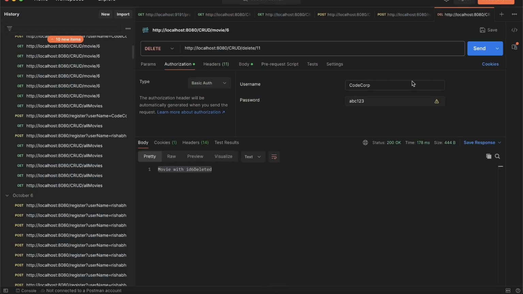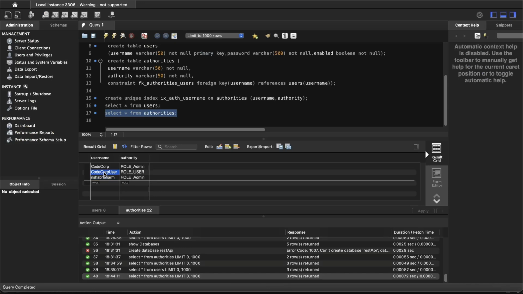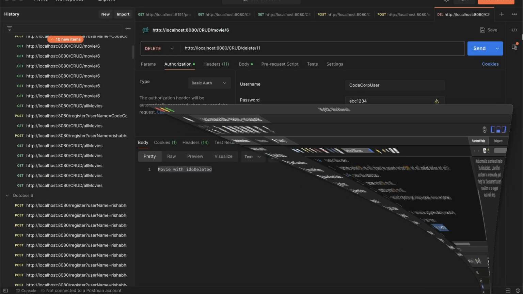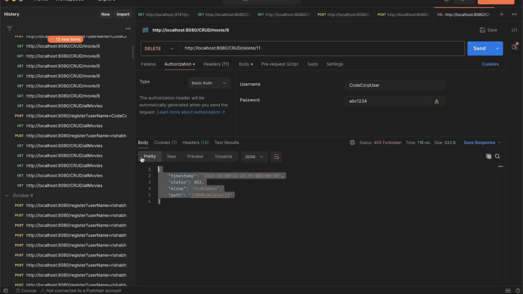But let's try to check with the user role. Let's see if we are able to delete this with the user role. User 1, 2, 3, 4. These are the credentials for the user role. Let's try to delete it. You can see we are not able to delete it. This is forbidden. So again, the issue we were getting, method not allowed, was due to the get request. We were passing a get request for the delete mapping. Now we have fixed it, and you can see all the functionalities are working fine.